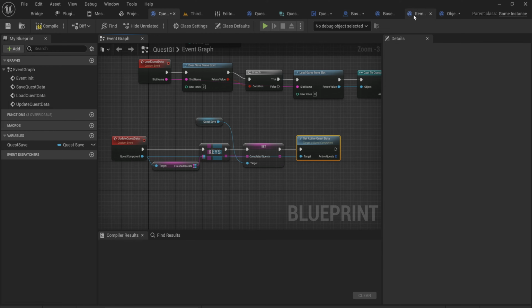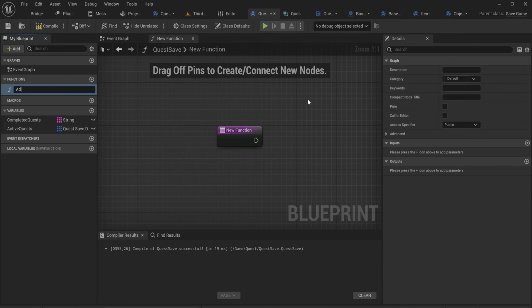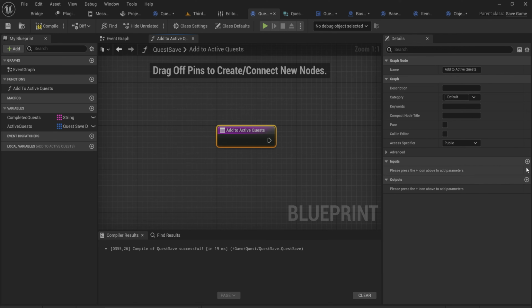So for this one, we're going to go into the quest save and make a function in there. We'll call this something like add to active quests. That's going to take in an array of quest data, of course, because that is the entire reason why we just jumped around so many classes and fixed up some things there, to get all that data into a single array to pass into this function. So let's call this new quest data.